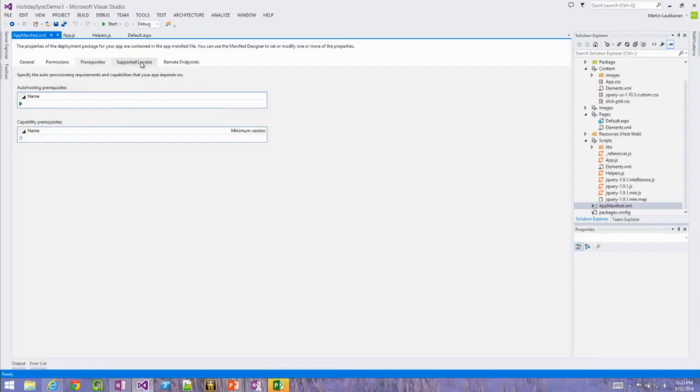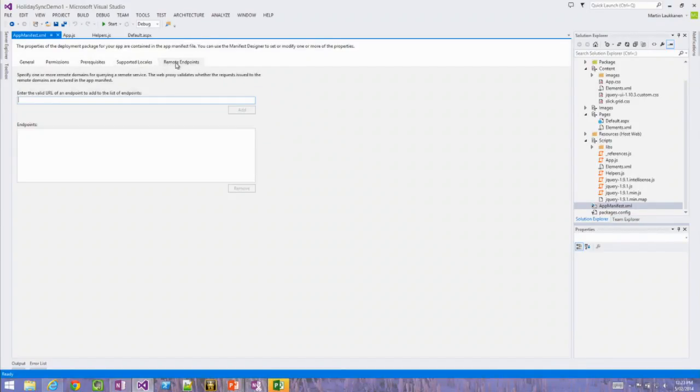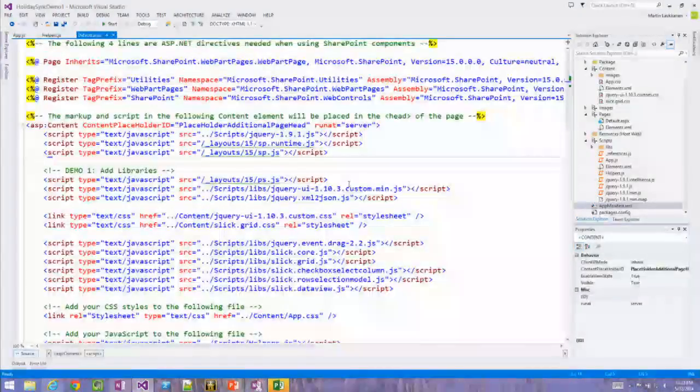We have no prerequisites, locales are not mandatory, no remote endpoints, nothing else at the moment. So we'll come back to this. We will be adding some things later on in the session.